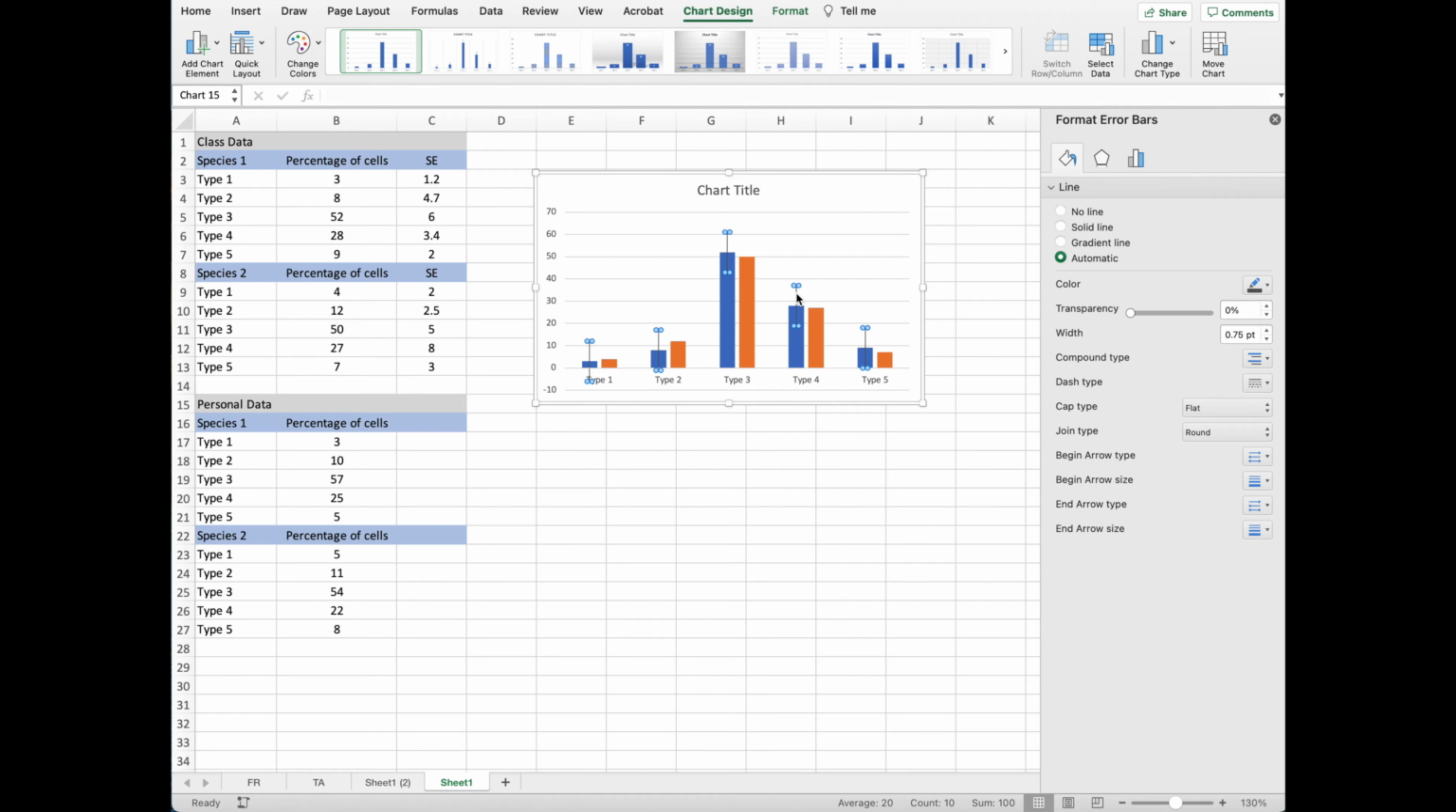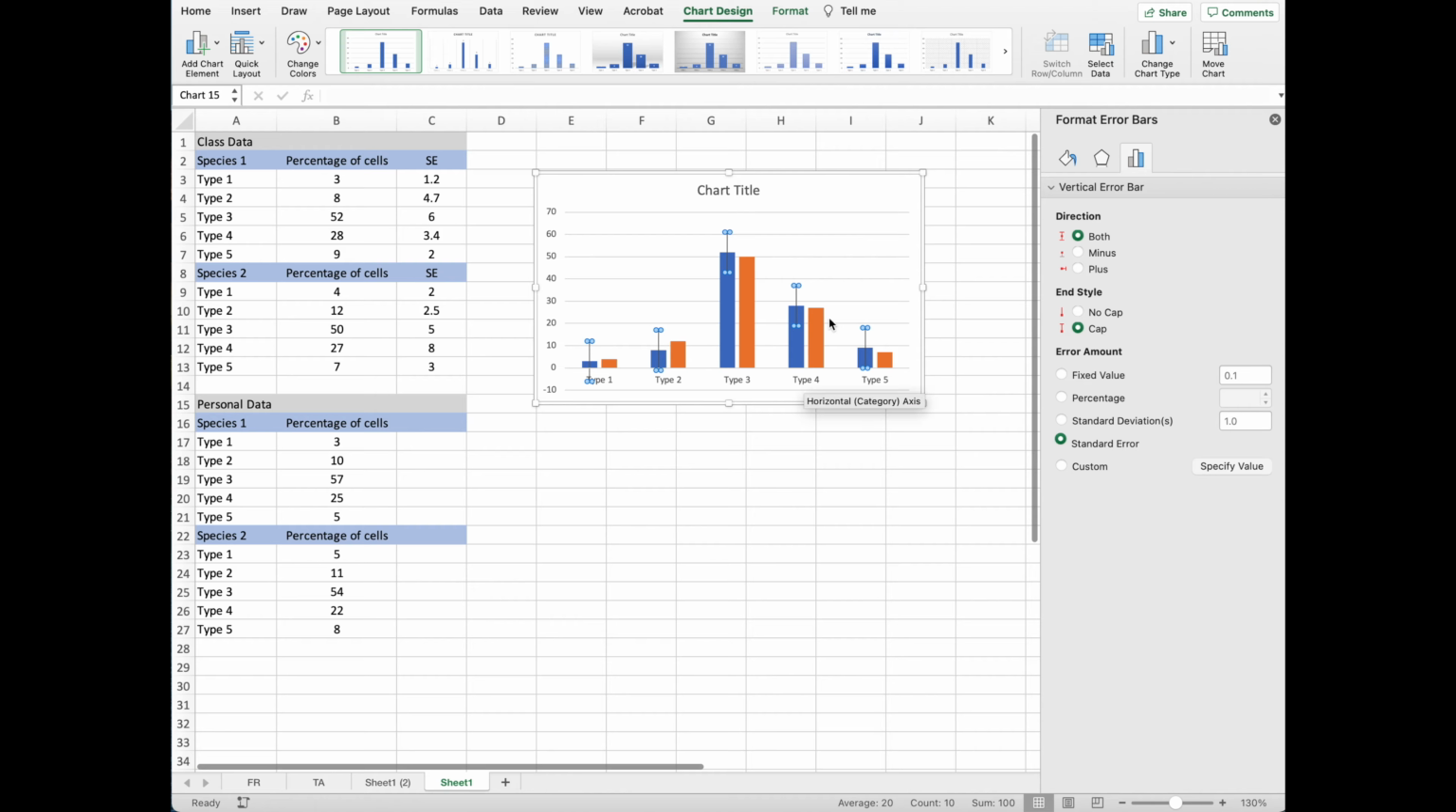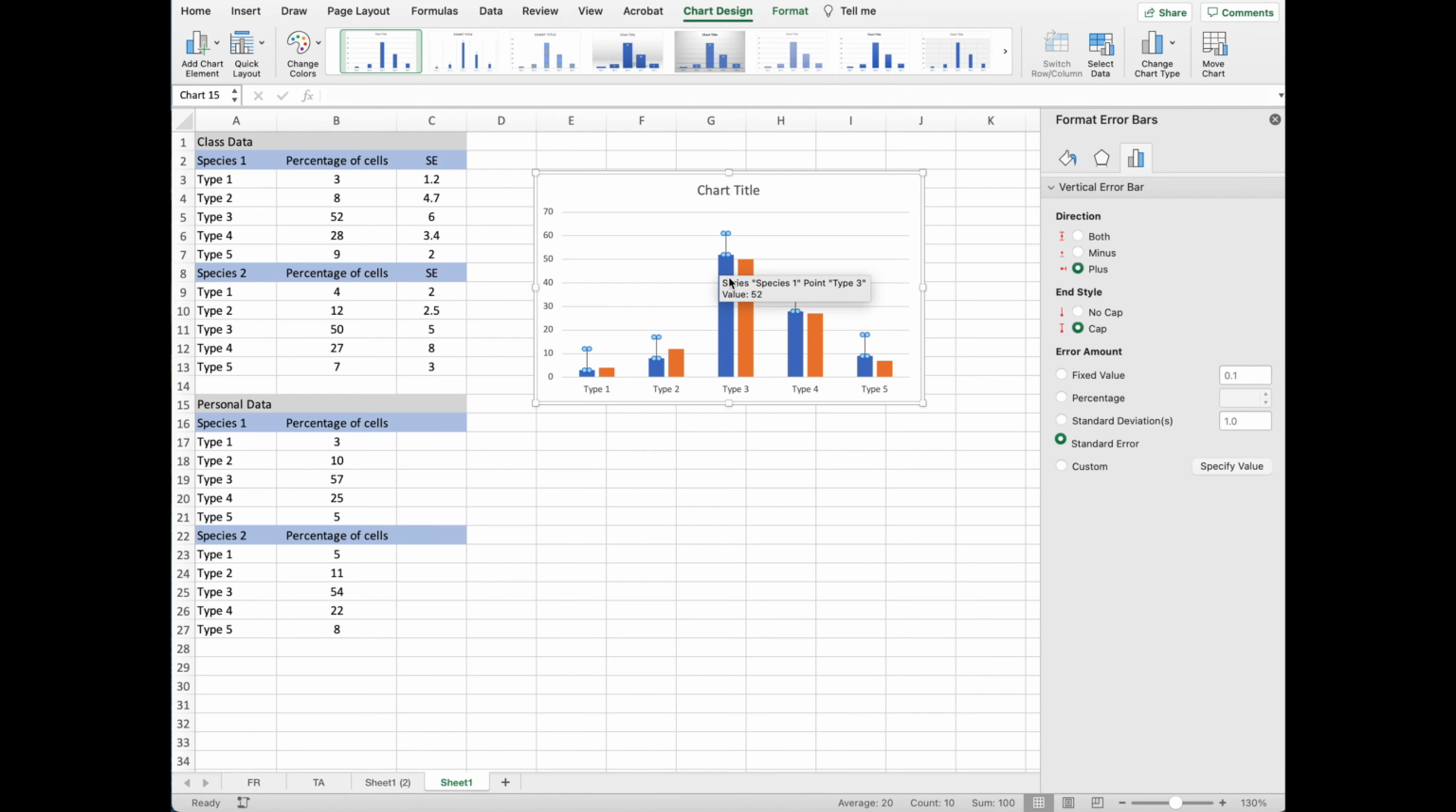So I'm going to click on one of the error bars, right-click, and go to Format Error Bars. It will open the Format panel on the right, and I can change the way the error bars look. First, I just want to see the plus error bar. Because this is a bar graph, I don't want to see the minus one. And style with a cap is okay.